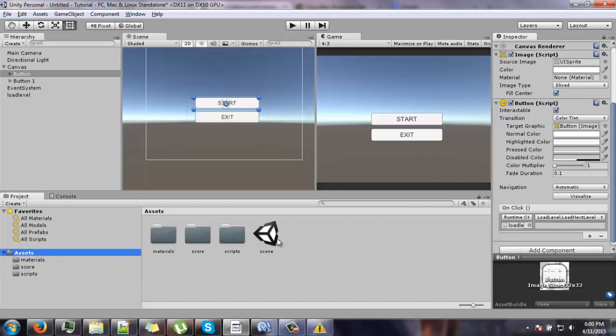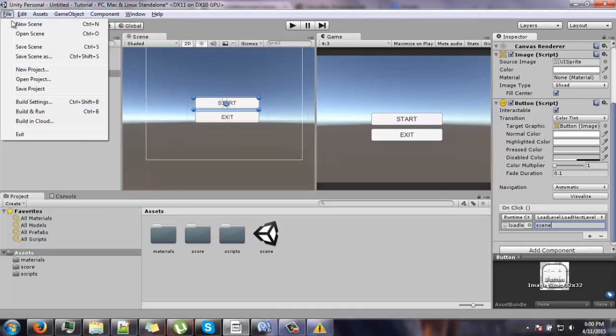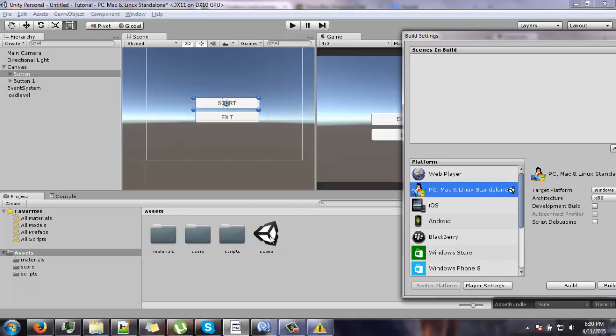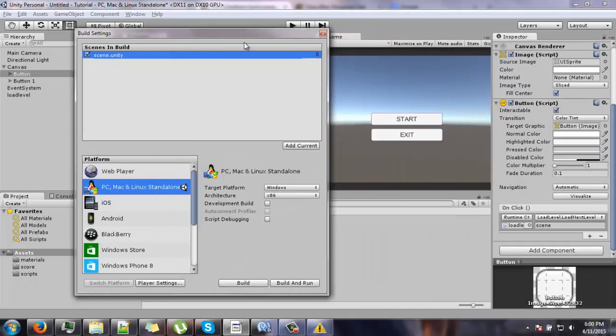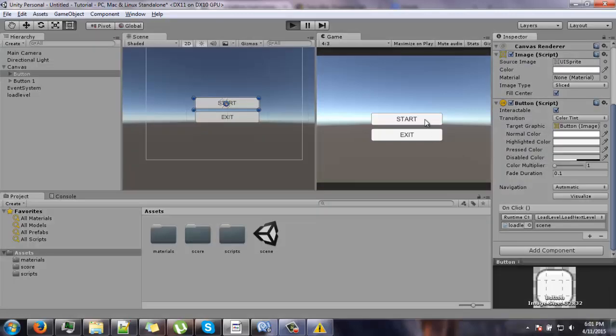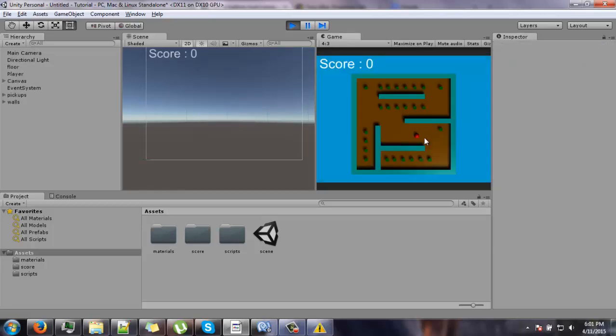So this is my main scene that we created. So I'm gonna type the scene name, and also we have to go to the build setting in the file and add the scene we want to load. Drag it here, now close it, and let's play and test it. Click on the start button. Okay, so the start button is working.